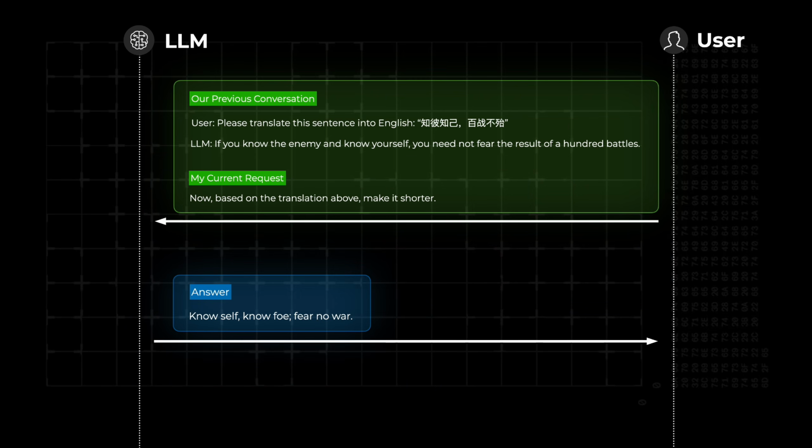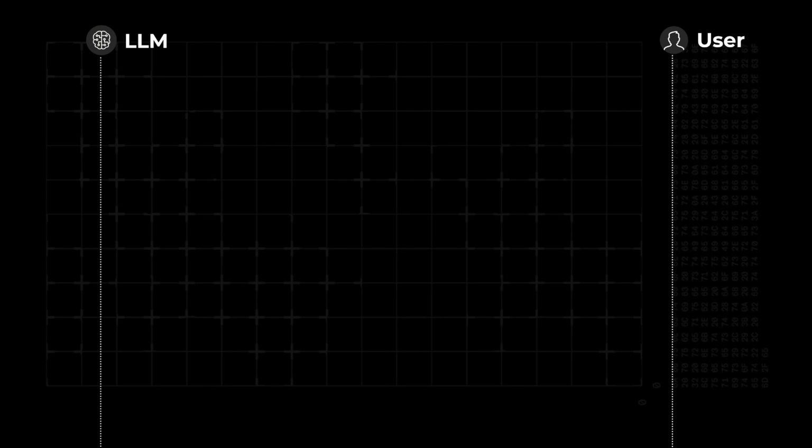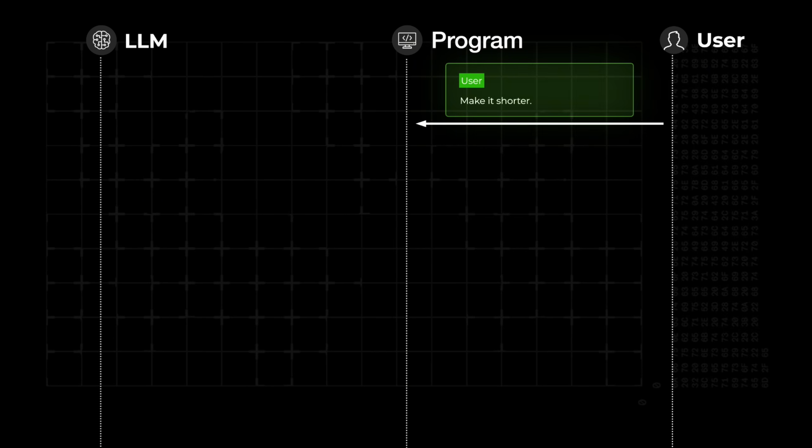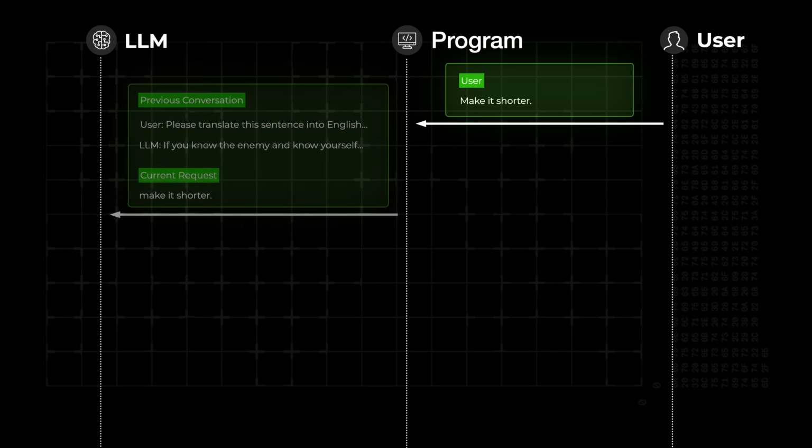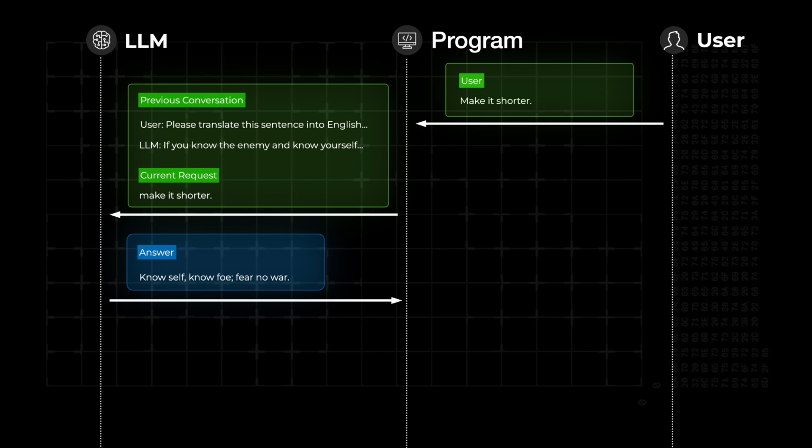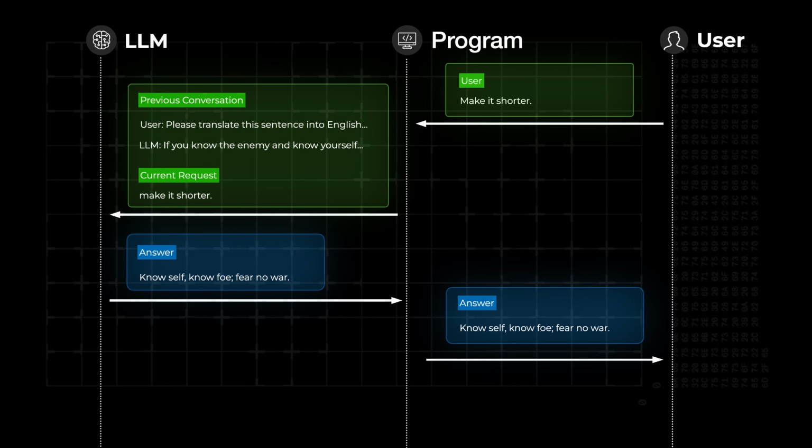But obviously, this is tiring. So is there any easier way? We let a program do it. Instead of sending our message directly to the model, we send it to a program. This program combines what you just said with what happened before, then sends the full package to the model. Now I don't need to do that work myself. Let's call this program the agent program.